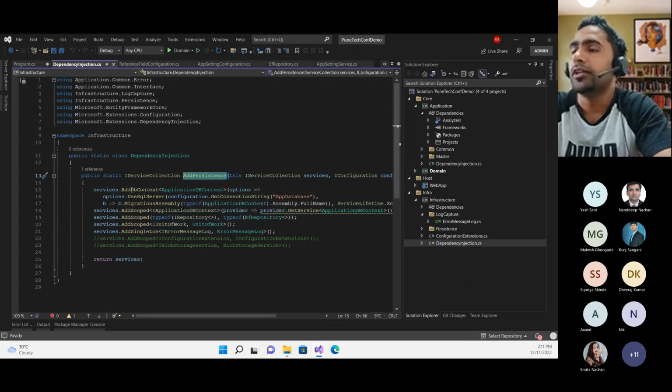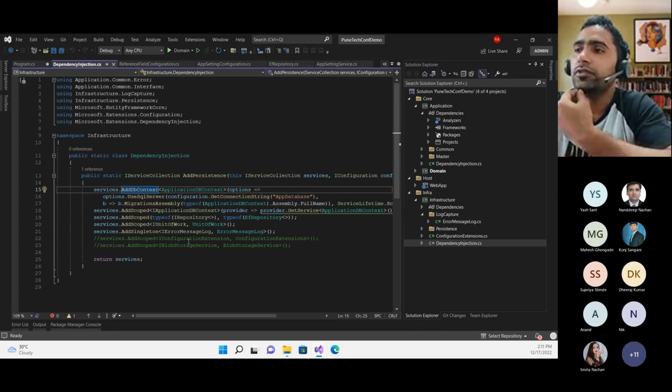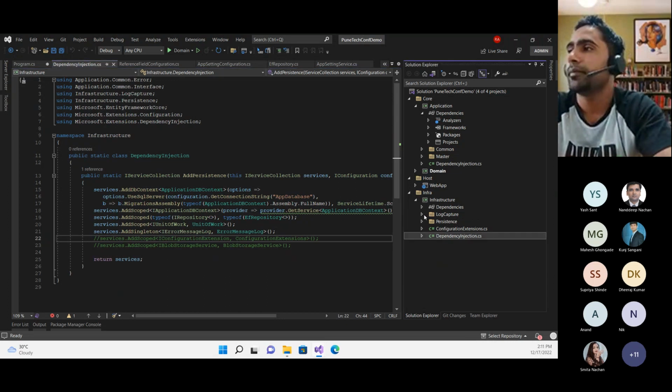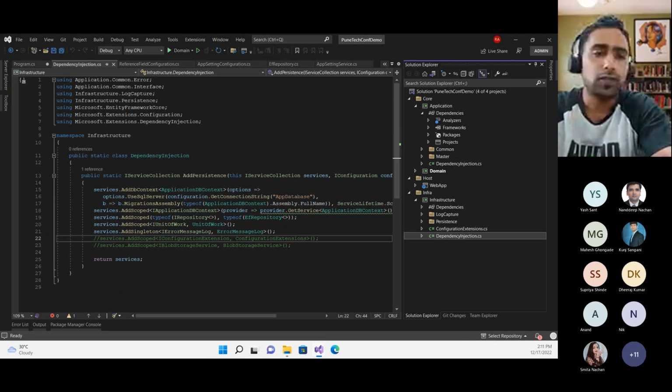So here I can use DB context, entity framework, and even if required, if you are using some other like configuration extension or blob-based storage, those things also we register here and we implement it here. It can have an interface in application, but implementation will be here. So now we are almost ready to test it.